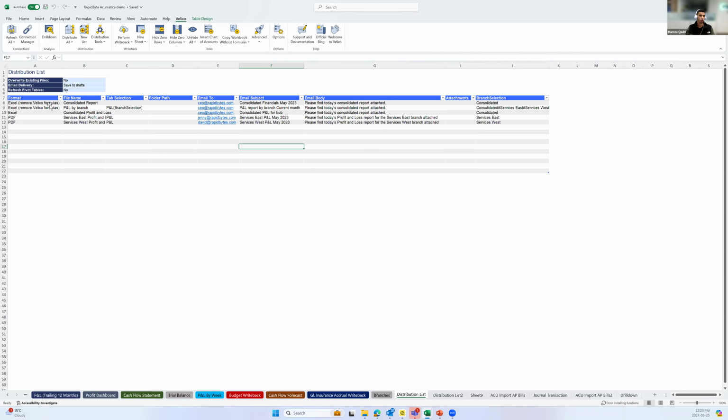You can choose the format from here. You can either share it as an Excel. You can choose to remove the Velixo formulas. You can choose to remove all of the formulas, including the Excel ones, or you can simply choose to share it as a PDF. On this column right here, you will have to name your file. And on the tab selection column, you will have to select those reports or those Excel sheets that you want to share with this specific person.